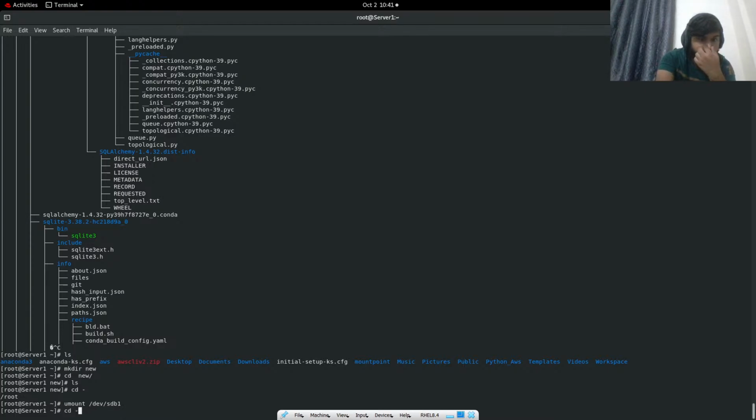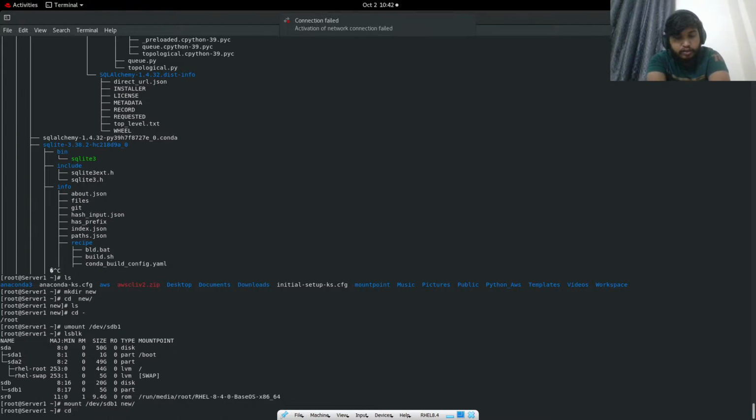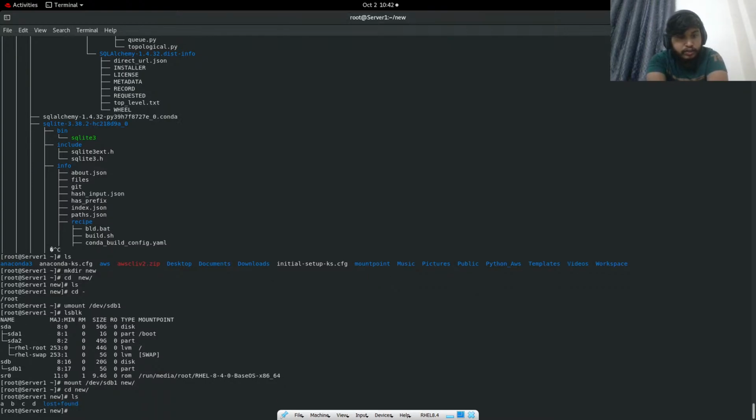What I have done, I have unmounted that. So if I can show you, see, we don't have the mounted one, but it doesn't mean we don't have the data. We have the data. And what I am doing, I am mounting /dev/sdb1 to the directory we have created, the new directory, and now if I go into new, you will see all your data.